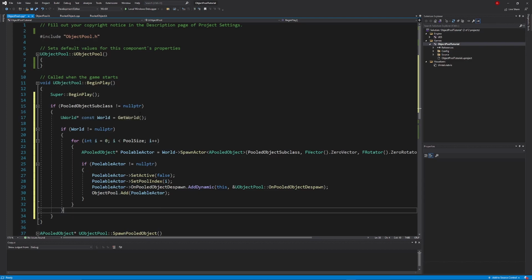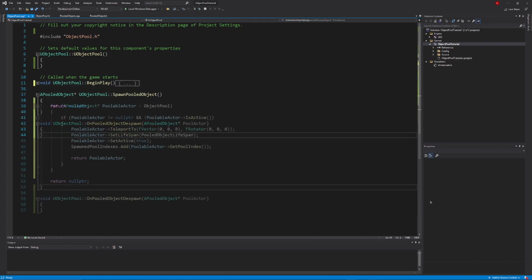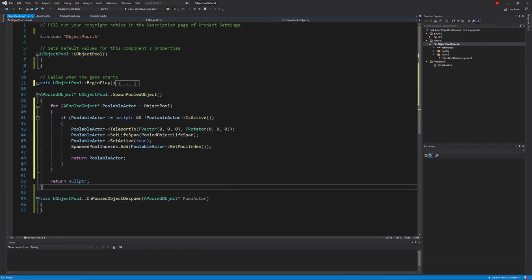And that should be all that we need to do for the BeginPlay function, so I'm just going to minimize it so that we don't need to see it anymore, and we can finish these other two things here. So for the spawn pooled object, which returns a pool object, above the return null pointer, which will happen if nothing above it works, it will return null.